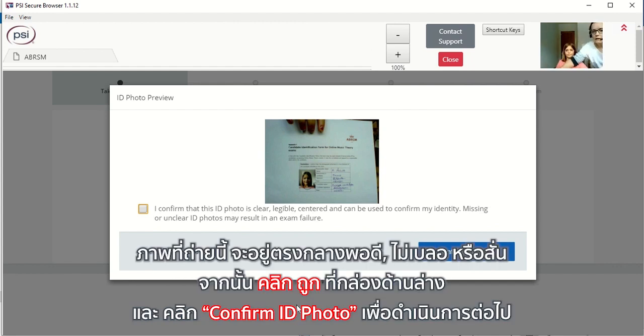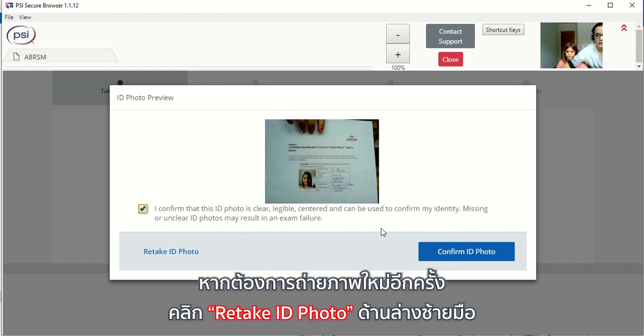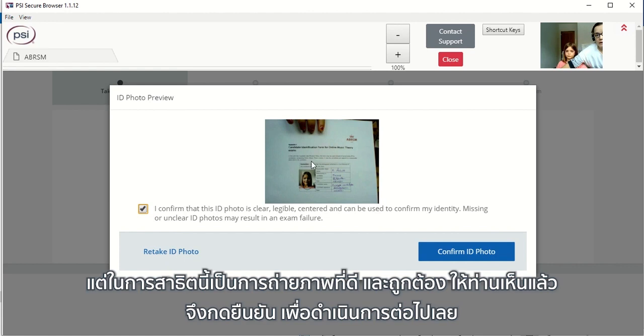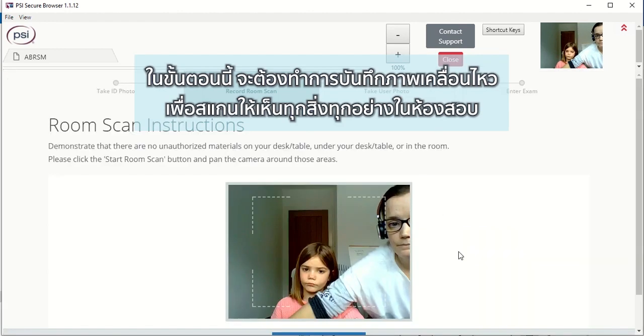So we can see here that it is a true likeness, and it's centered, it's not blurry, it's been held very still. And we can click to confirm that that's okay and then move on. If we wanted to retake that photo, we can. Click the Retake ID Photo button here on the left-hand side. But as I say, this for me is centered nicely. It's not blurry, it's been held still, and it shows the right information. So I'm going to confirm that ID photo.